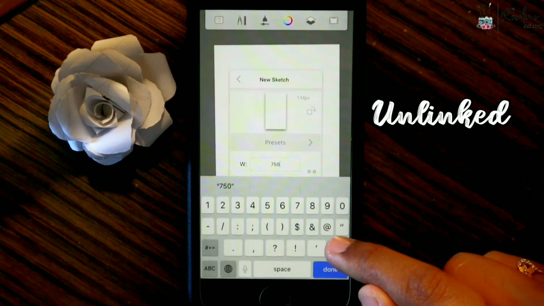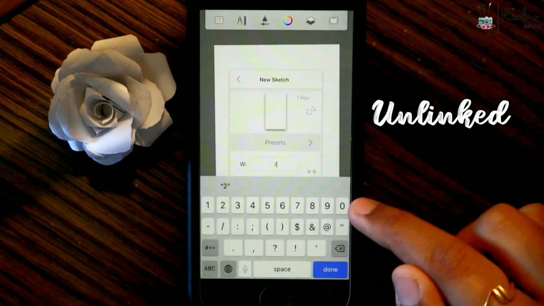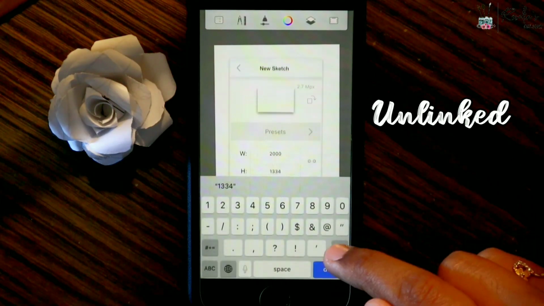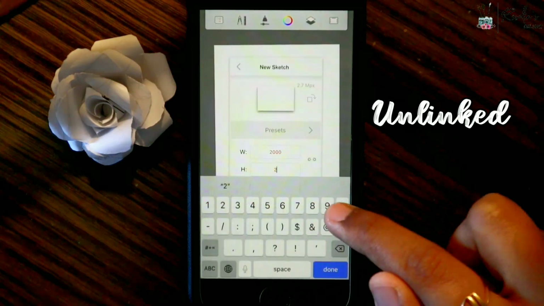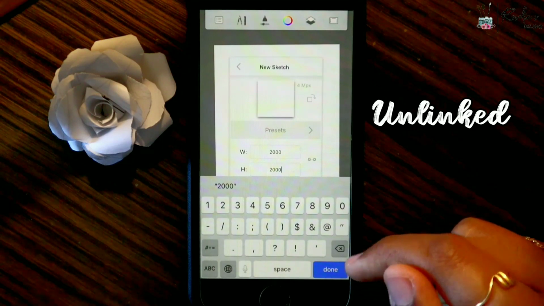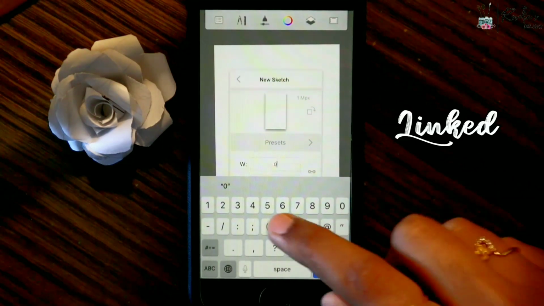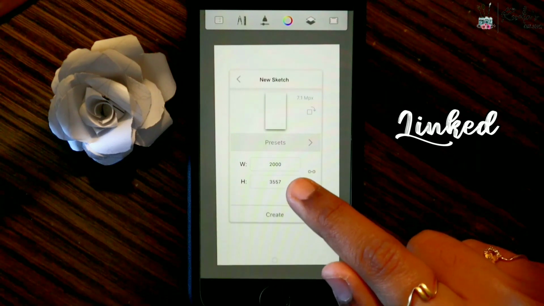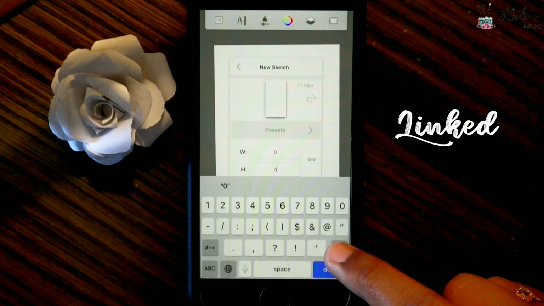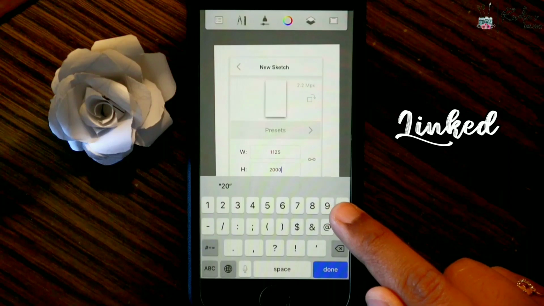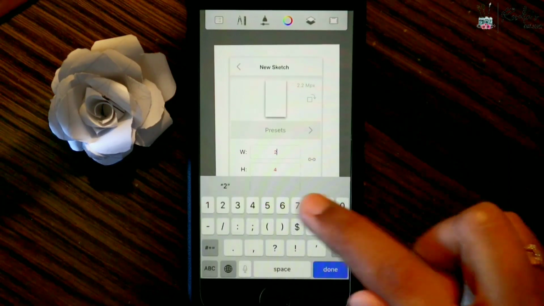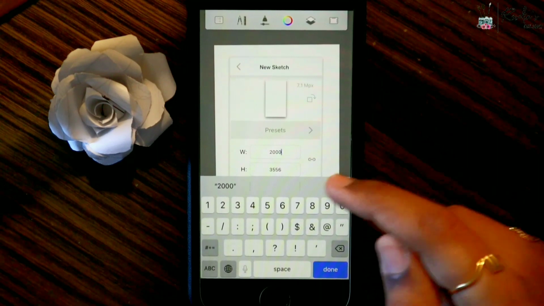When you unlink the height and width, you can set the values differently on your own choice. It won't affect anything when it's unlinked. When it's linked, you won't be able to set the value for height and width on your own. It will always be linked and it will show what will be the preferred height and width on its own. It won't let you set different values when it's linked actually.